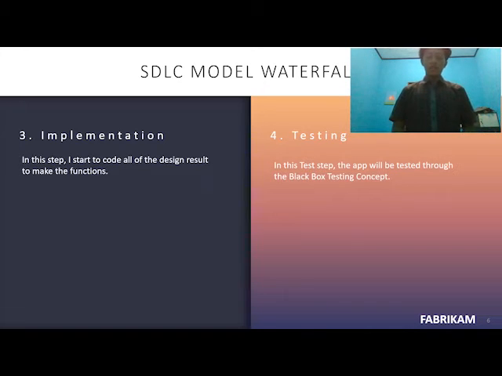Next step is testing. In this step, the app will be tested through the black box testing concept. The purpose is to test whether the app is still under development or there is an error or not, and to make the solution. In this step, I used it to fix the bugs of the app.